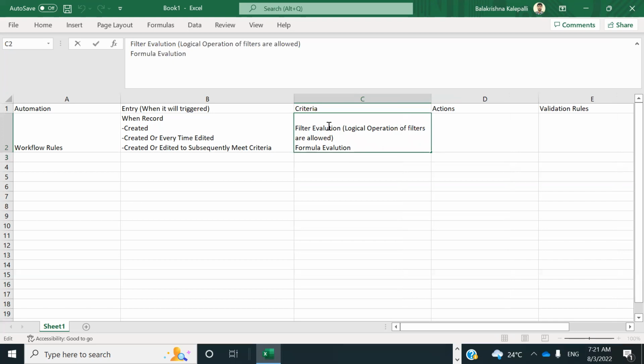So on criteria, what we'll do is select a list of fields. Field 1 matches value 1. Field 2 matches some value. And if you have, say, 4 filters, among those 4 filters you can do an AND operation or a logical operation between these 4 conditions, or a formula evaluation. This formula evaluation means you can compare field to field, and if you have anything more complex, then you can write a formula evaluation similar to a validation rule.